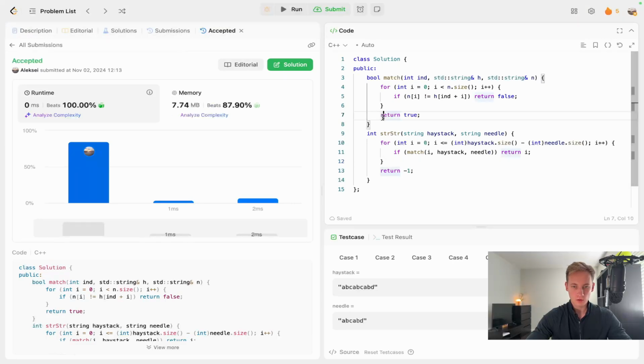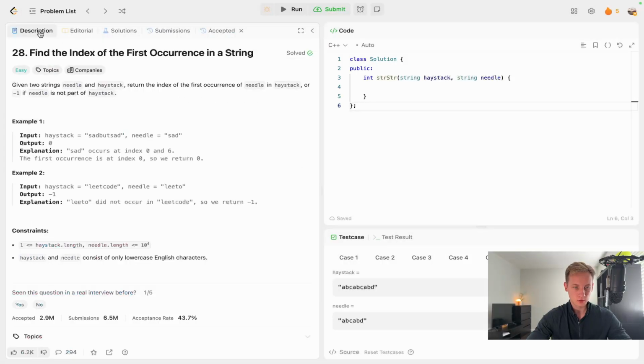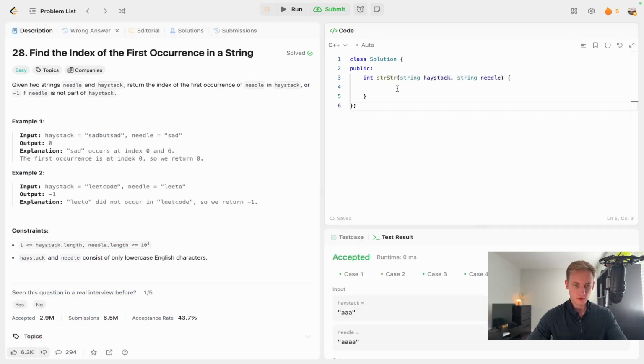Okay, now let's reset the code editor. Let's go to the description and implement the approach that we just discussed. So the first thing that we want to do is compare the needle size with the haystack size. And if the size of the needle is higher than the haystack, we want to return -1, because we couldn't find any solution in this case.